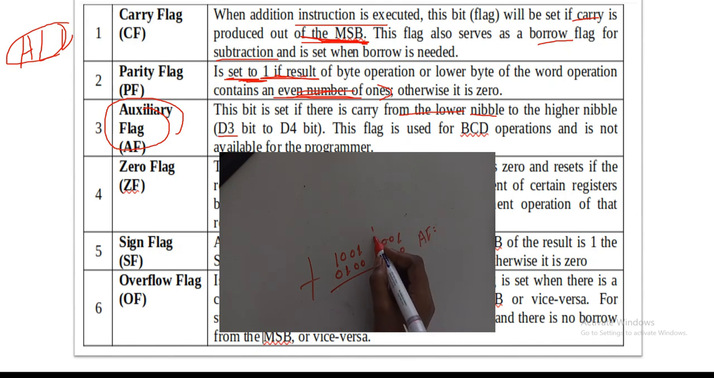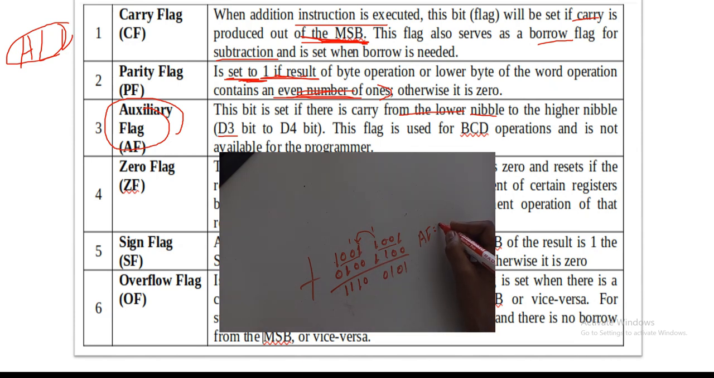So this carry comes from this nibble to this nibble. So 1, then add this one, 1 plus 1, there is a 0, remained 1, 1 plus 1, there is a 1, 0 plus 1, there is a 1, 1 plus 1, there is a 1. So as you have seen here, these are one nibble, these are the other nibble. So when we add this one and this one, there is a carry. This carry is taken from this nibble to this nibble. So the auxiliary flag becomes 1.